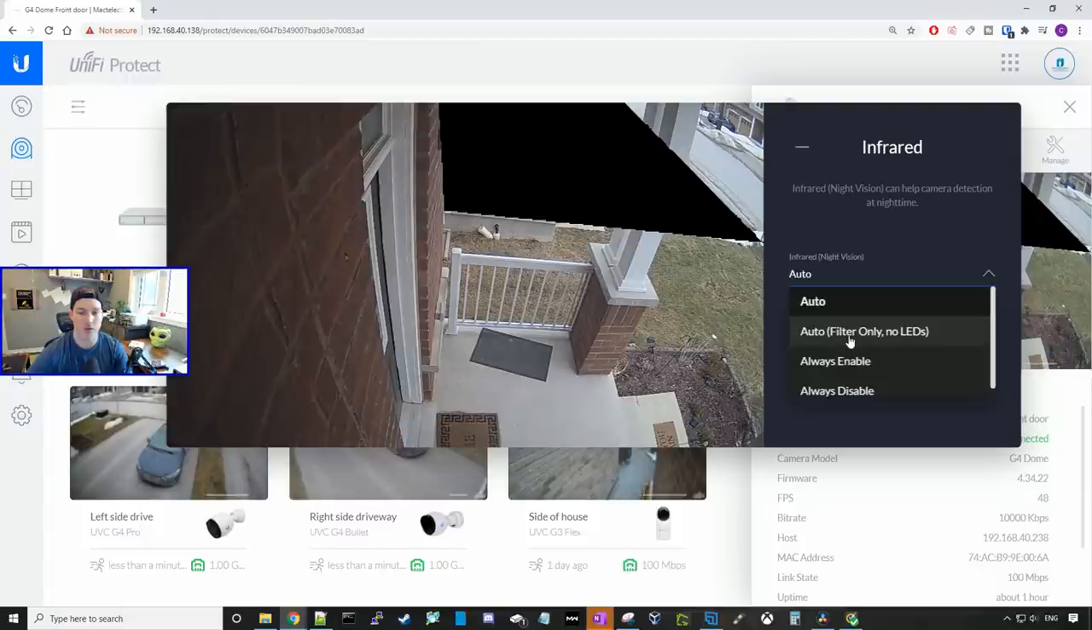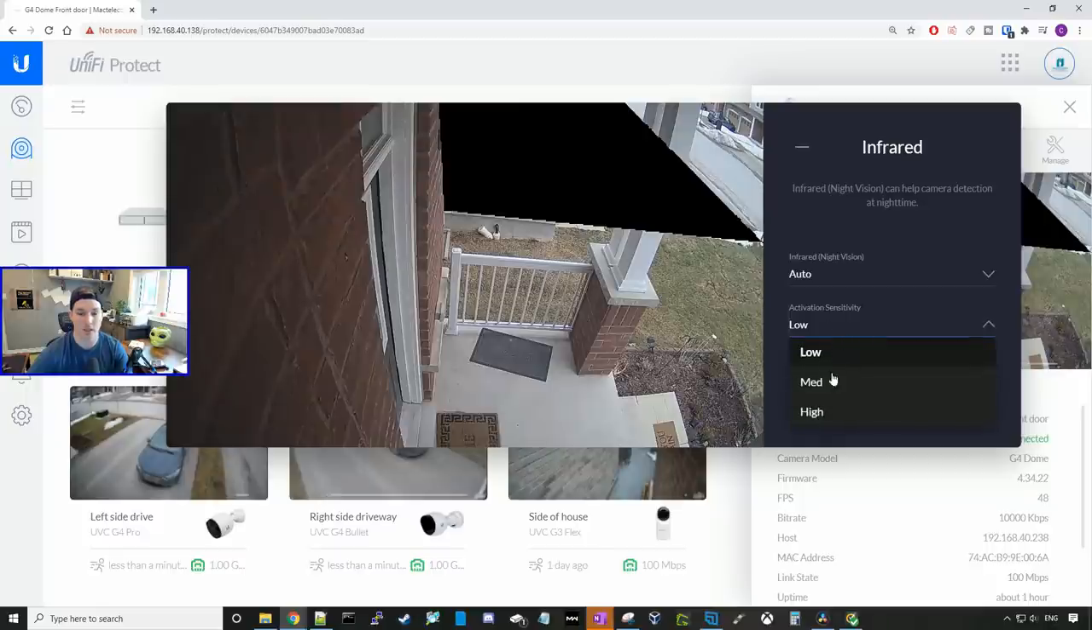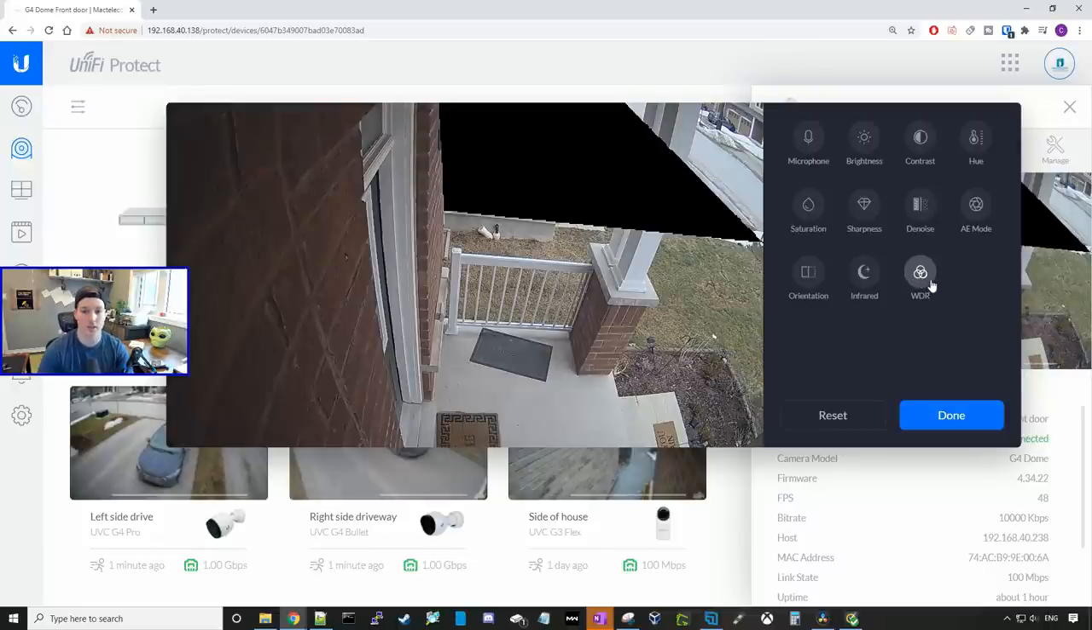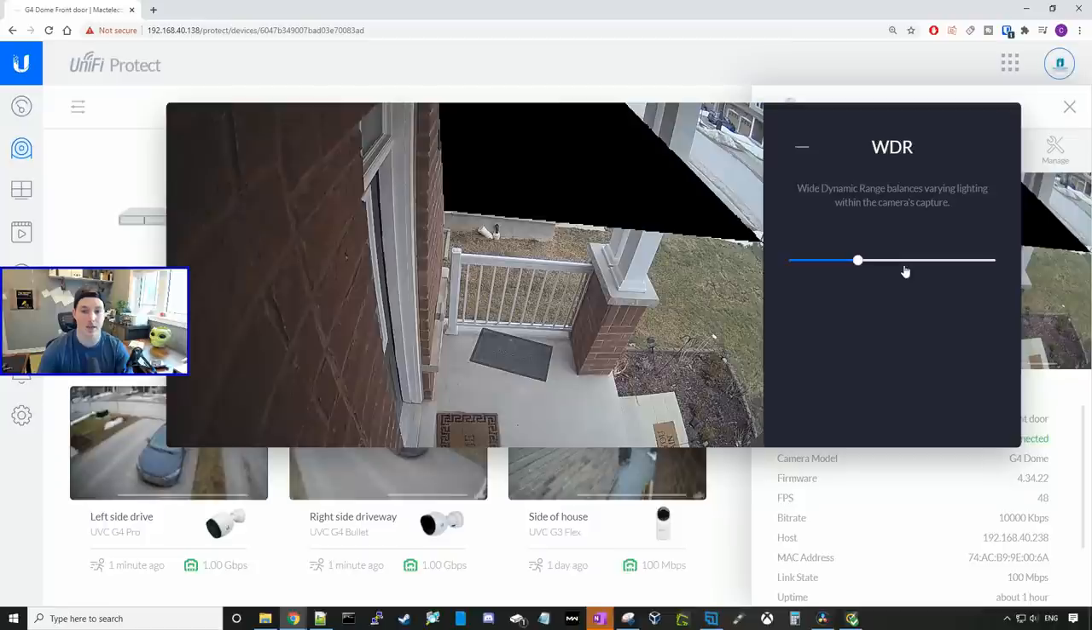So we have auto filter only, no LEDs, we have it always enabled, or we have it always disabled. Also, we could select the sensitivity of the infrared. Right now it's on low, we could have it at medium or high. Once it's dark out, we'll check out the infrared. And then our last option is WDR, which is wide dynamic range. This will balance varying lightings within the camera's capture. So you could turn that up or down if you'd like.